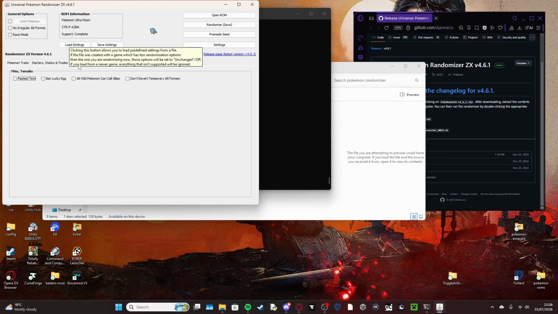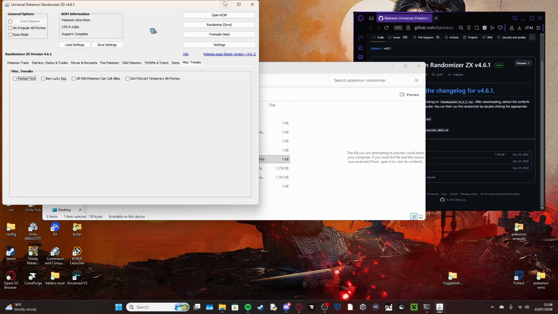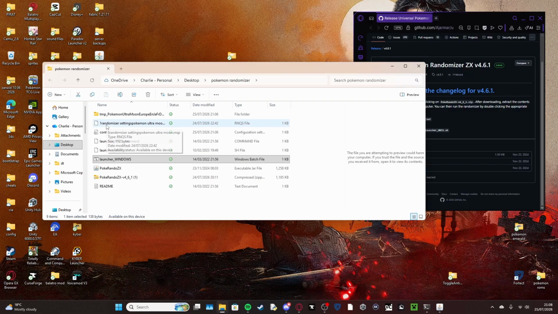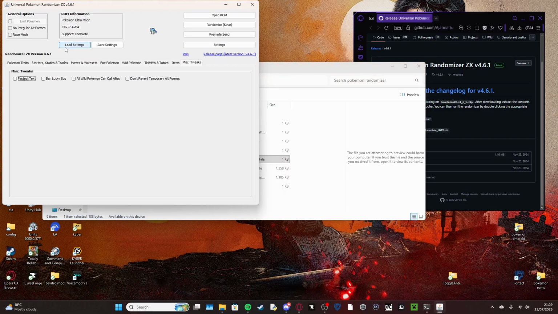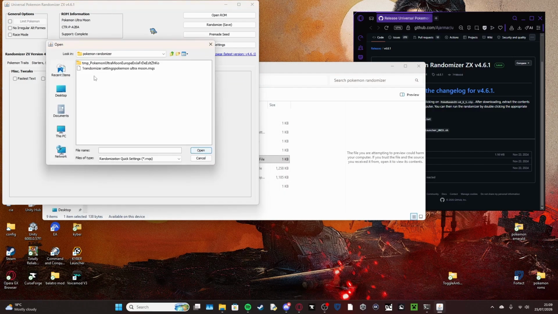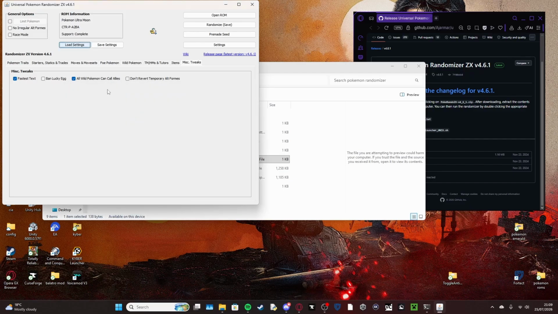Now, if you already have settings, you would also want to put those into the randomizer folder, as I've done already here. I've got randomizer settings Pokemon Ultra Moon, which is handy. You want to make sure you have them in a place that you can find them. So you can just go load settings, and the reason why I haven't looked in the randomizer folder is because that's the folder that opens up first when you click load settings. And then you just click the file, open, and it's going to say settings loaded.